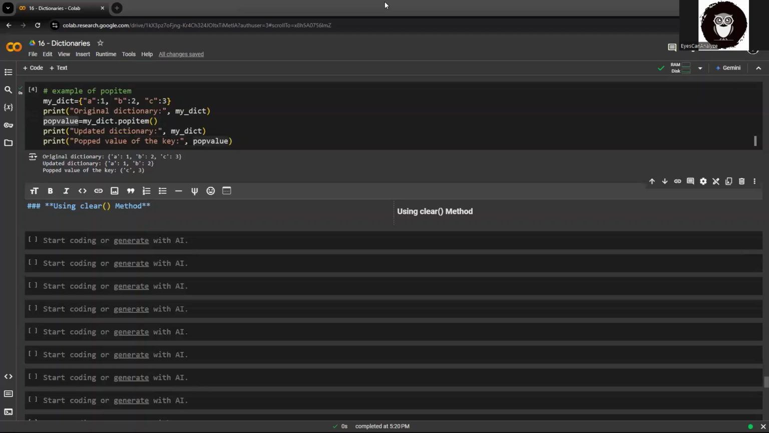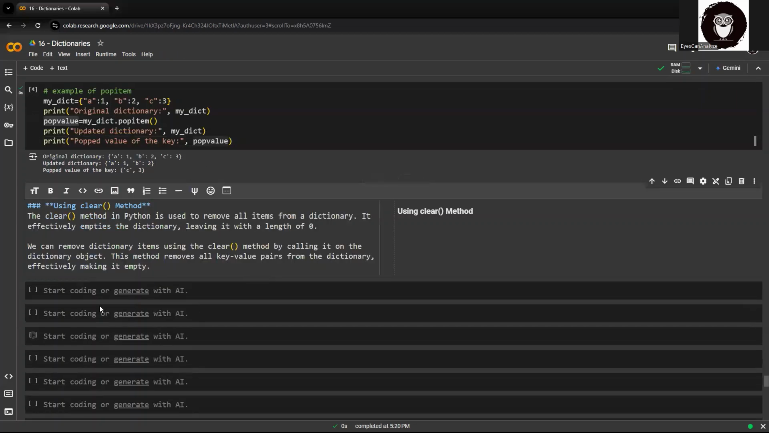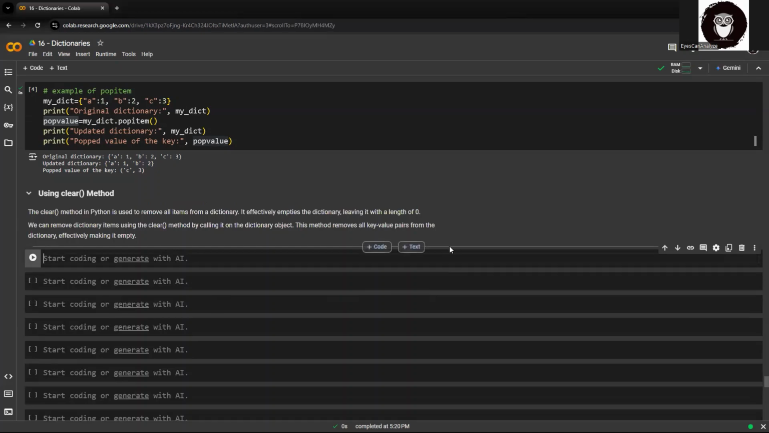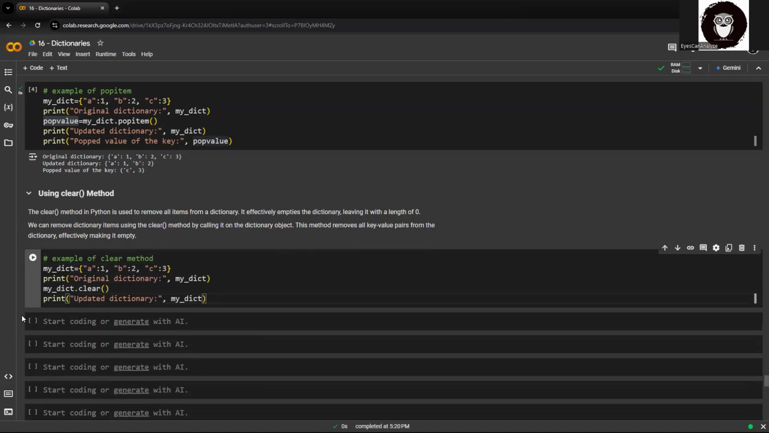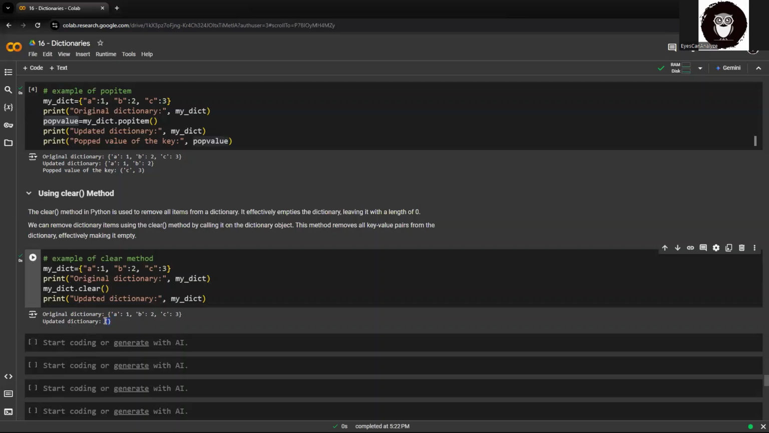It is usually used to clear all items. Let's see an example. So I have the dictionary. I'm saying my dict dot clear. My dict is my dictionary, and clear is the method that we are using. When I try to run this method, you'll get an empty dictionary, since clear deletes all the items within the dictionary.